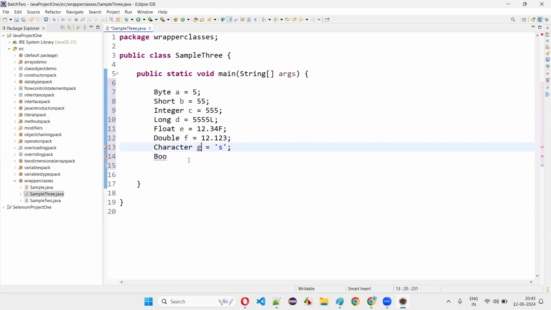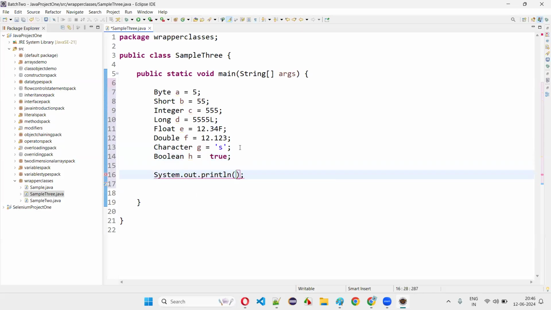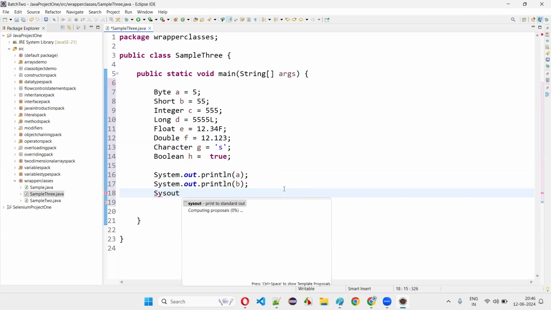Sorry, here I have to give G otherwise. Boolean H is equal to true, and print out all this. Like this, in place of the primitive data types, you can use object-oriented wrapper class types, and you can print these object references. A, B, C, D, E, F, G, H are all the object references.